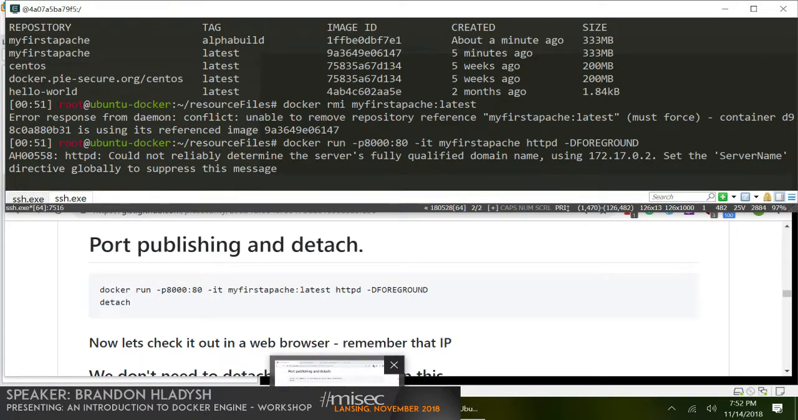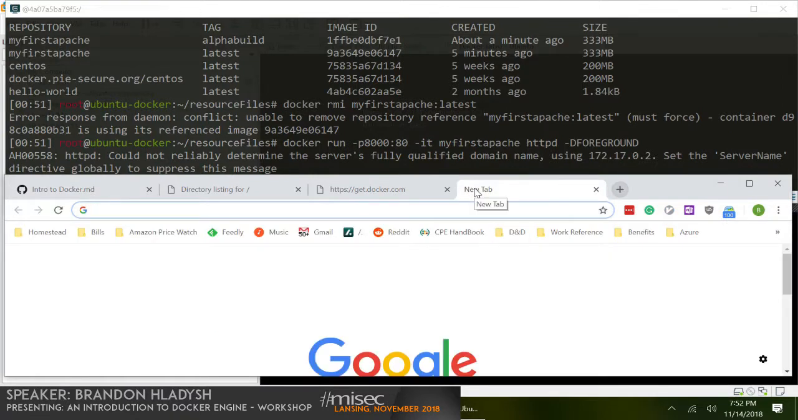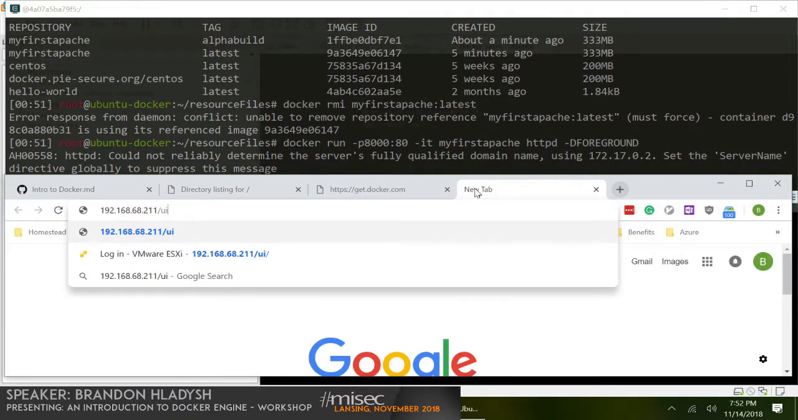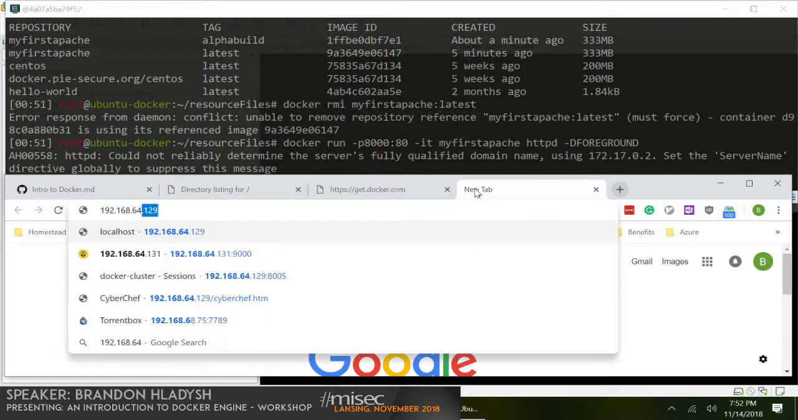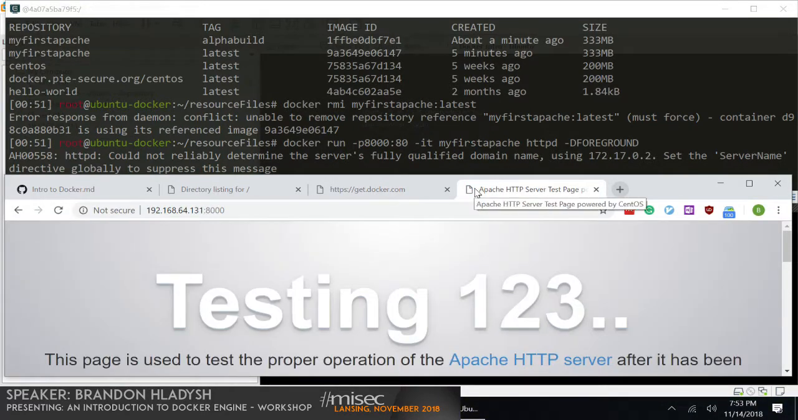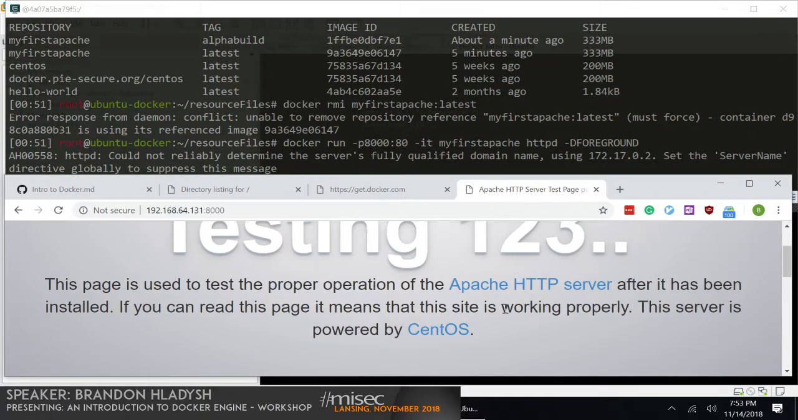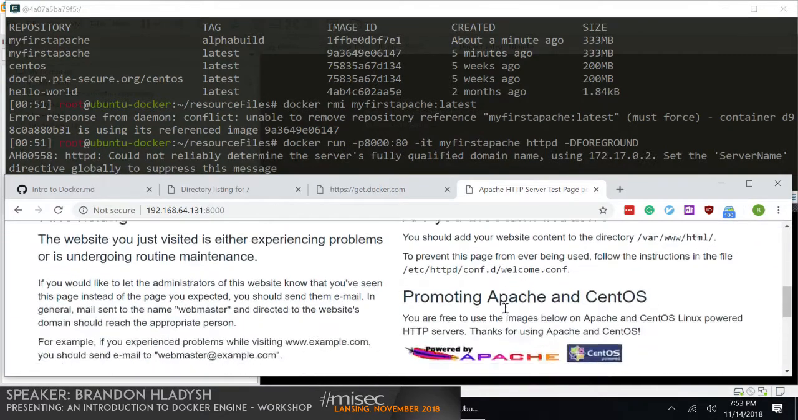All right, now let's check out to make sure that website is running. Let's see, 64.131. I said 8000. Okay. All right, so everyone's IP address will be a little bit different, but if all goes well, you should get this testing 123 page saying that your website is running on CentOS.